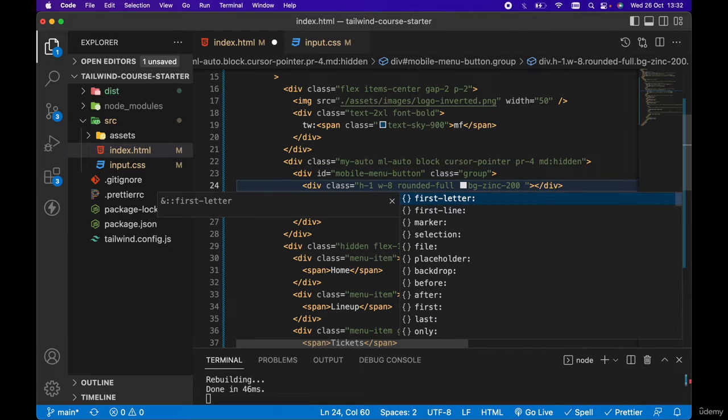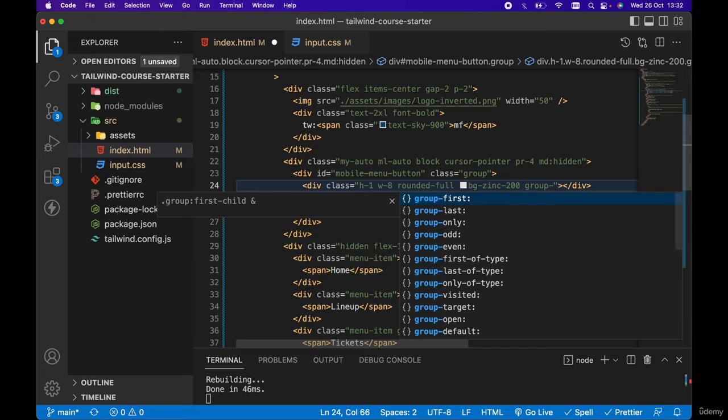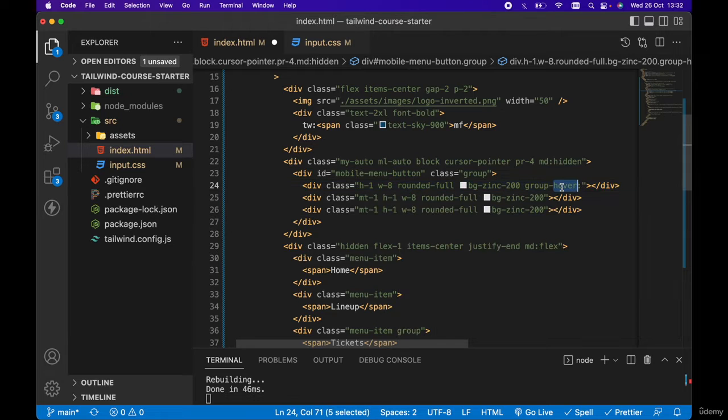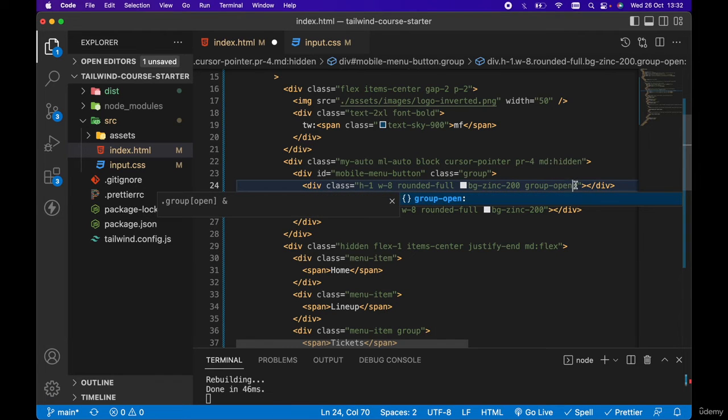So for example, where before we've used the group selector and we've used group dash hover colon and then any valid Tailwind CSS class, now we want to have a group dash open colon and then any valid Tailwind CSS class. Now, the open selector isn't available in Tailwind CSS. So this is something that we're going to have to create.